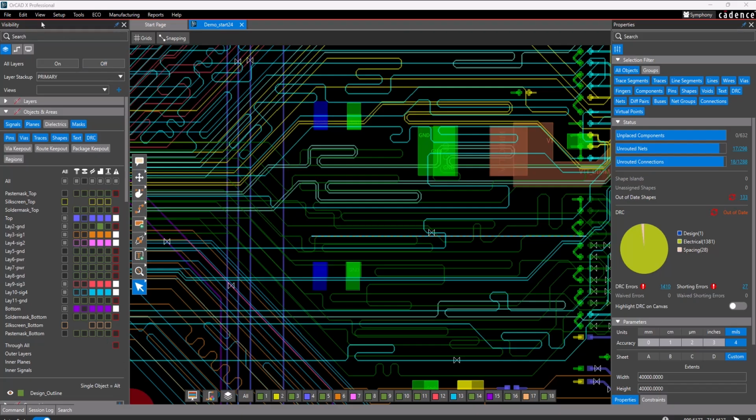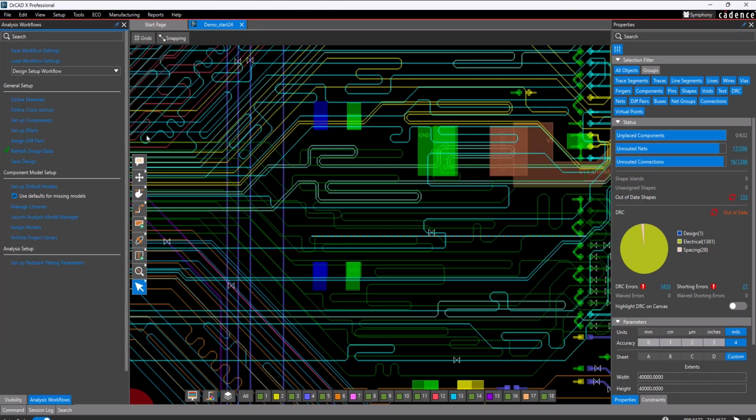To access the integrated analysis features, you can go into the View menu under Panels and choose Analysis Workflows. That's going to open up this additional panel, which you can dock anywhere you want in the user interface or on a second monitor.